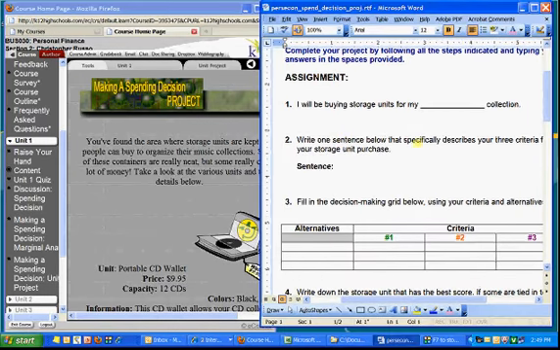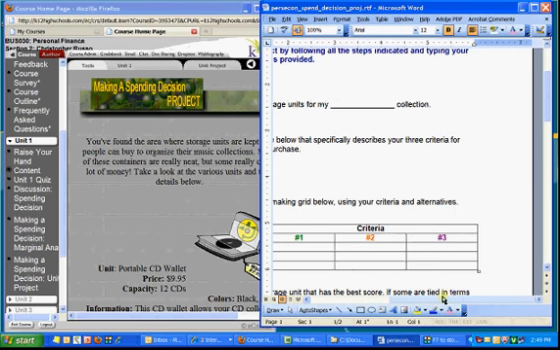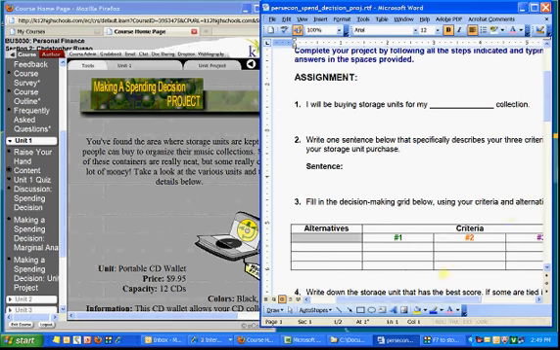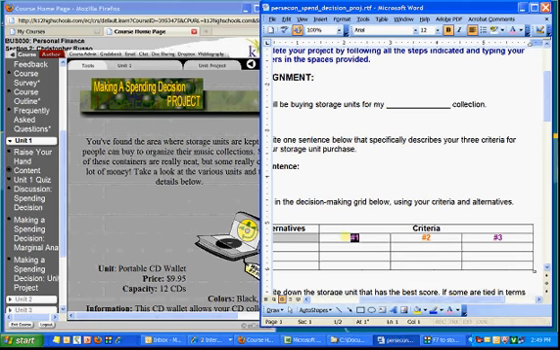Write one sentence below that specifically describes your 3 criteria for the purchase. So what's your criteria? Is it color? Is it size? Is it cost? Is it shape? Is it, whatever? Maybe it's because your little brother can't throw it against the wall and break it. What's the criteria? Then you come down here to this table and you write your criteria. And if one of them is cost, you type in cost right here. If another one is dimensions or size or shape, you put that there, so on and so forth.